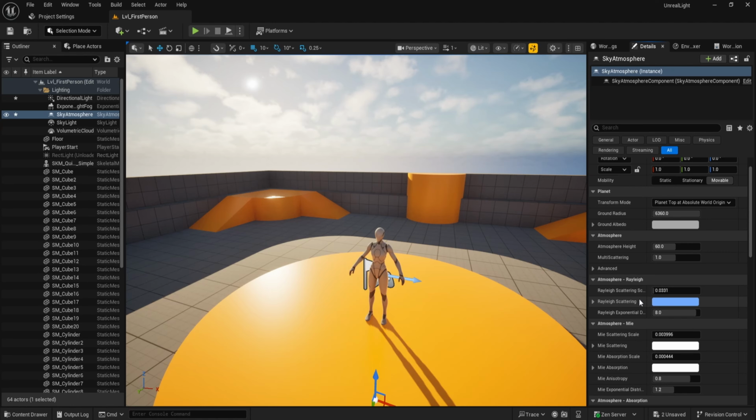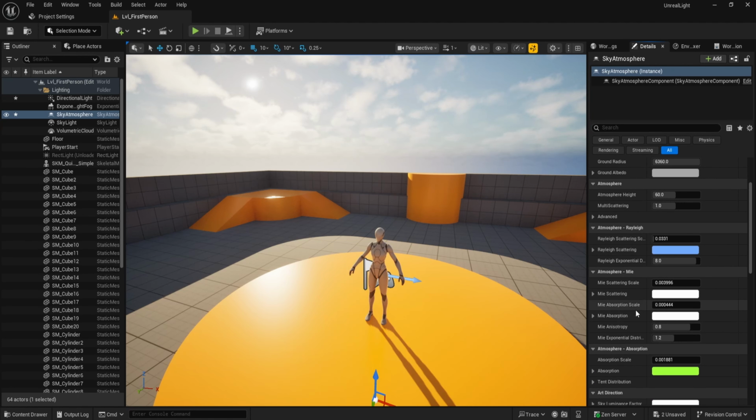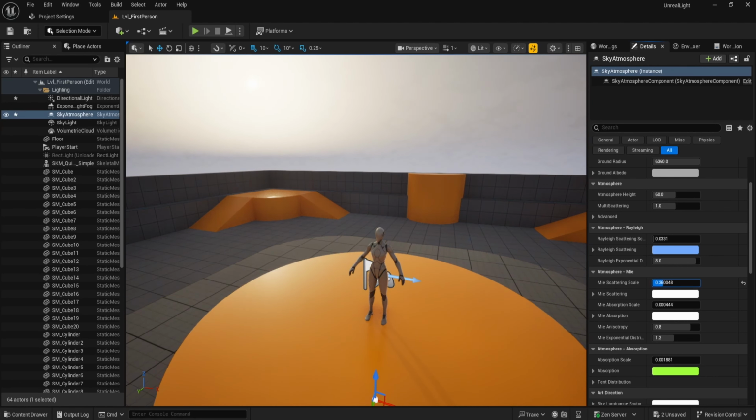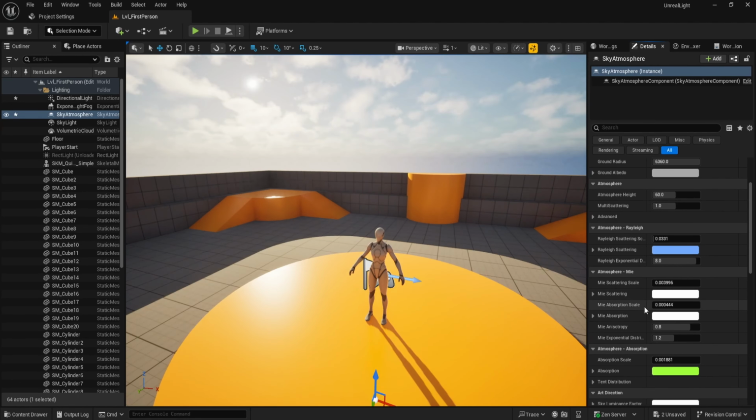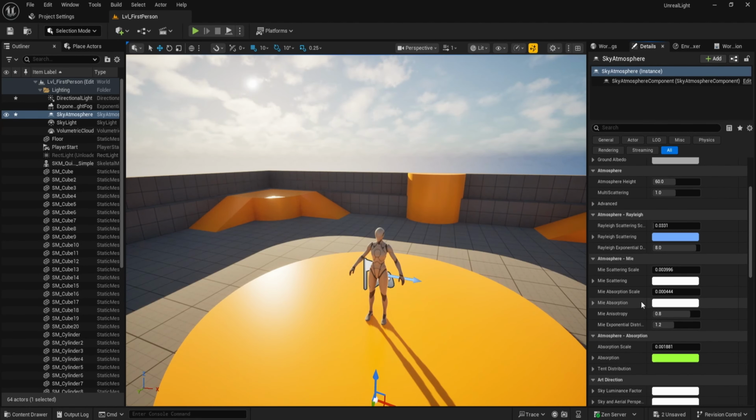Below that is the Mie scattering section. This one controls haze and dust in the air. Mie scattering changes brightness. Mie absorption scale controls how much light gets lost in that haze. Mie anisotropy pushes light forward, creating that glowing halo around the sun when it's near the horizon.